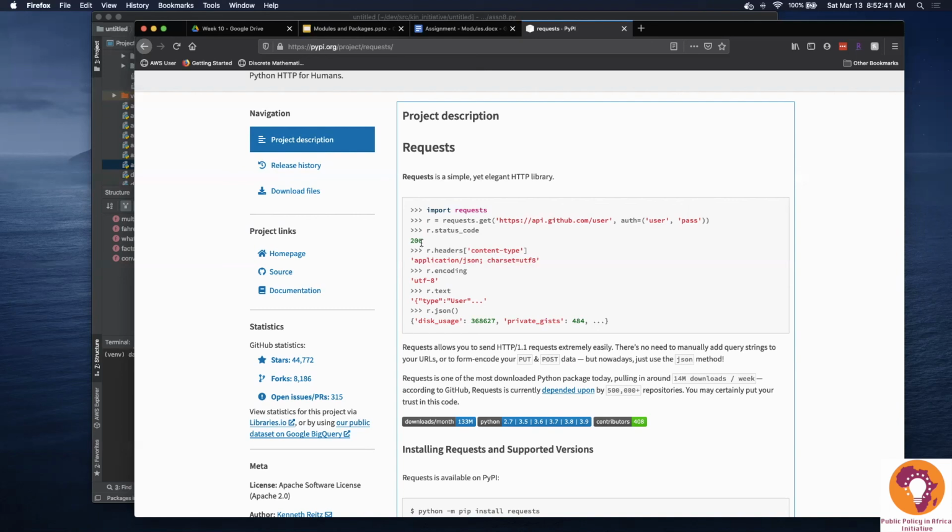Sometimes you can fix it if you know enough about the backend system, because maybe it's something wrong with your particular request, and the application isn't properly handling that error, so it returns a 500. But if you know enough about the application, you might be able to fix what you're sending so that it can properly be handled. But yeah, the response has headers that you can return. It has encoding. It has the text, which is the actual response from the request, and then you can get a JSON object from it, and it's talking about disk usage and private gists and all that good stuff.